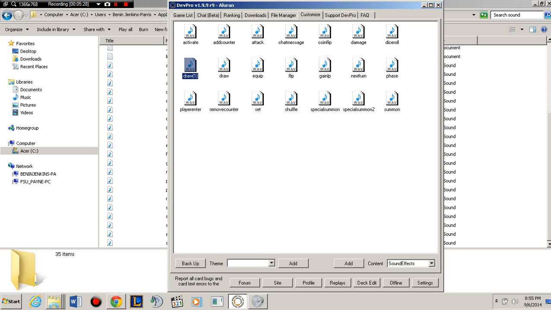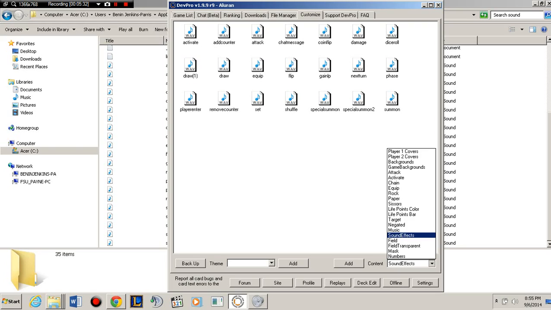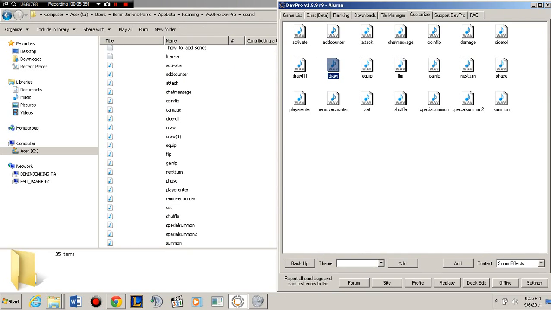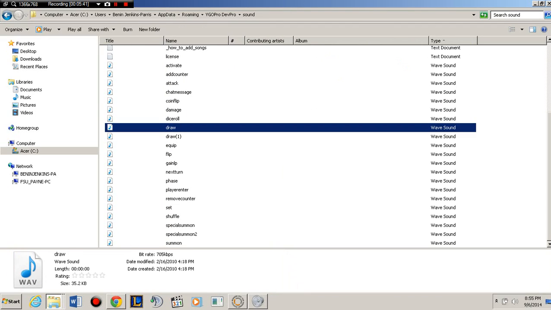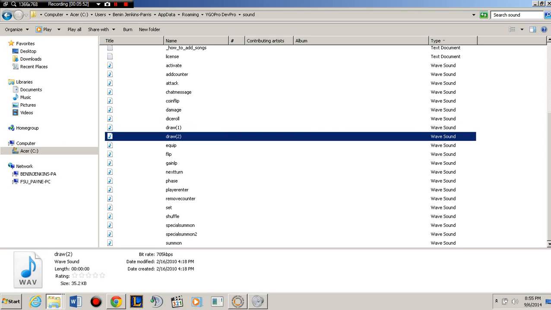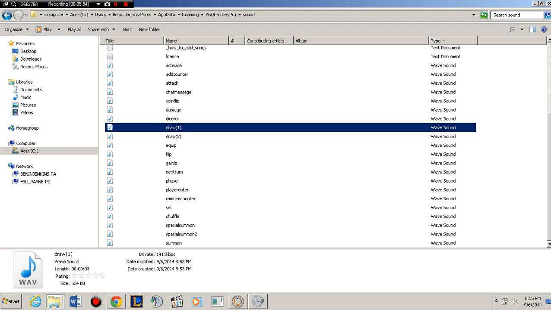That's not implemented yet. So what's going to happen now is you're going to go into the DevPro folder, and because this is not an MP3, you can't just pull from any location and install. You're going to change this to draw number two, and then change draw number one to draw.